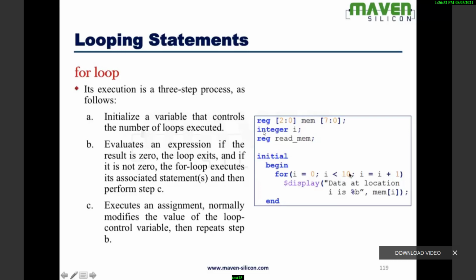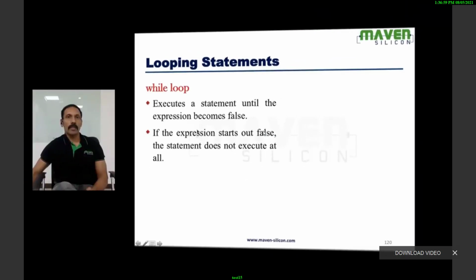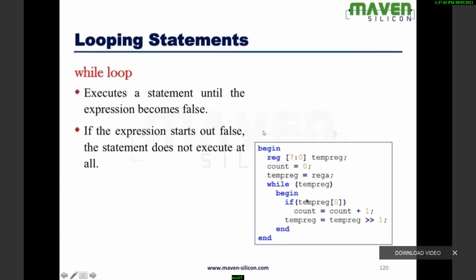So i should be less than 10. So it's going to execute from 0 to 9. That's how it works. And a while loop executes a statement until the expression becomes false. This while loop executes the loop until this expression becomes false. This is non-synthesizable, meant for test bench.